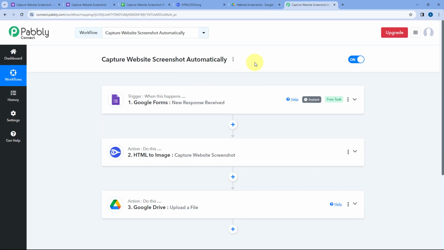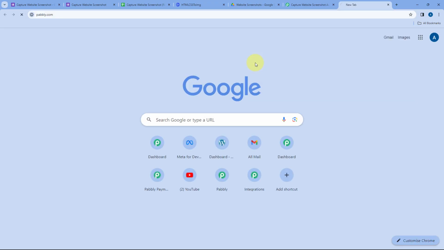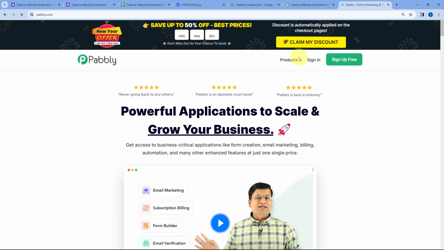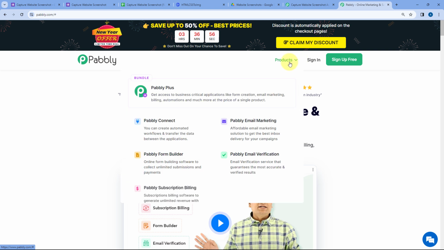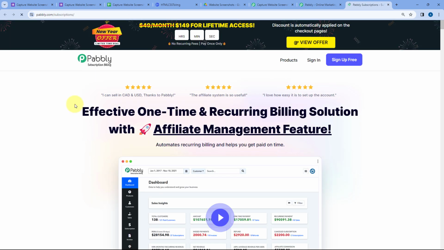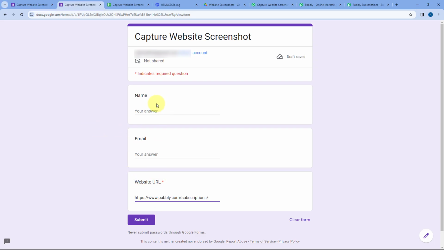Now, after setting up this automation, let's test this automation workflow once. Let's say I'll go to pabbly.com and I will just select some other product of Pabbly. Now, I'm just taking an example of Pabbly's website, but this automation is going to work with any web page or any website. I will select a product, Pabbly Subscription Billing. I will just copy the link from here and then paste this link in the Google form which we have created. Let me enter the name of the person as test user and the email is this.